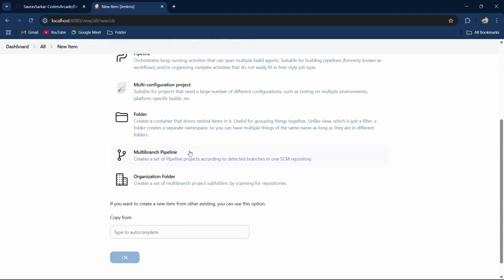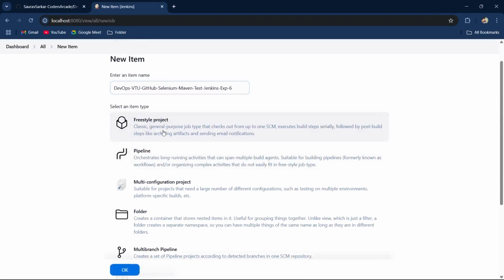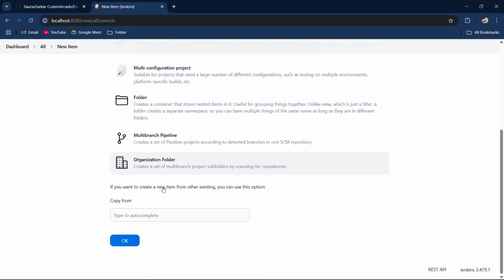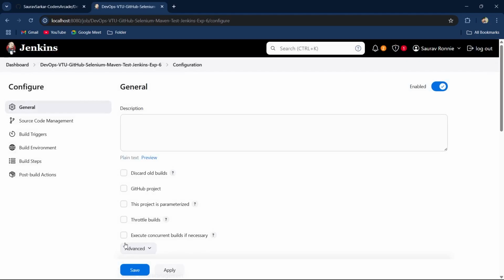You can write whatever you want, whatever you feel comfortable about. And it should be a freestyle project. And then click on OK. So it is created. Fine.